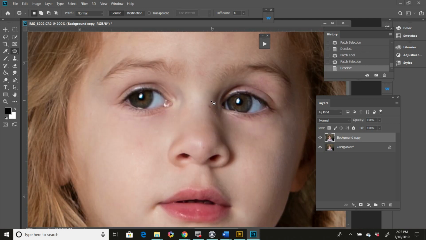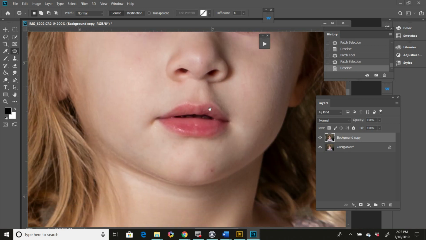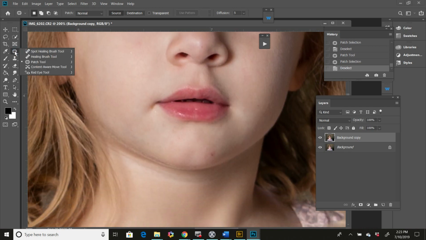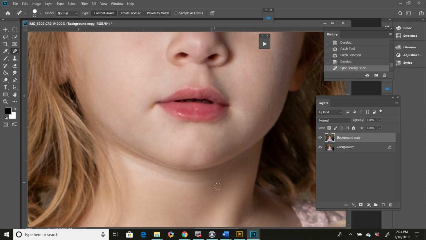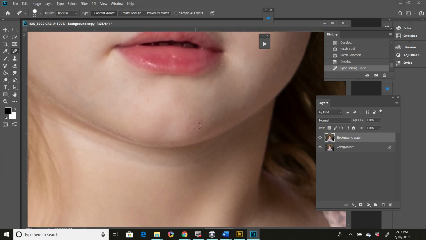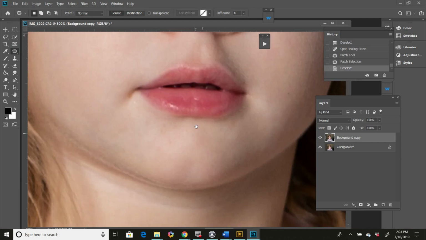Now let me go up here. I have a little spot here. I can do the same thing. I can circle it and drag it down, and as you can see, it's gone. Now let me show you the spot healing tool. I can do the same thing. I can just draw a little spot over that, and it takes care of that little spot. But as you can see, it still looks kind of red, so I might want to go back in with the patch tool and just take that little bit of redness out. And that looks pretty clean.